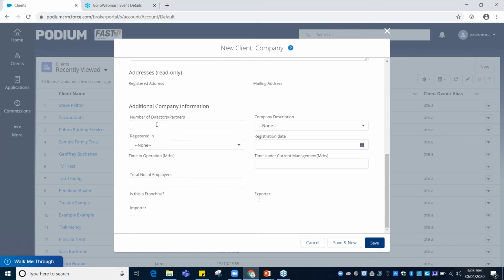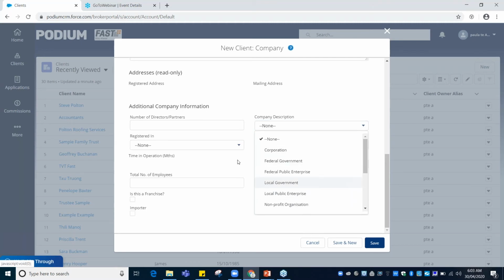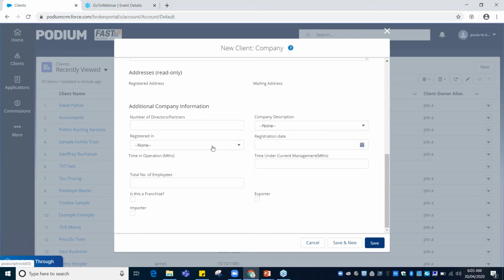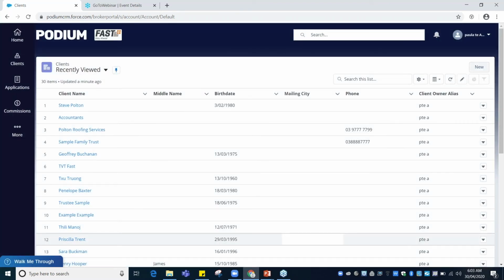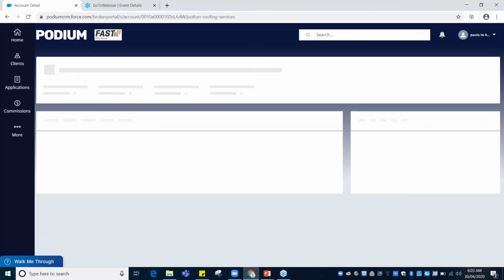Additional company information, I would have 2 directors. Company description is local public enterprise, registered in 2002. The date, it's different to the state. Registered in Victoria. Registration date, 2002. Total number of employees, 3. Once I'm satisfied with my entry, folks, I would click the Save button. Now, I've already created the record, so I have done a little bit of work beforehand. So let's open up the Polton Roofing Services record to start with.